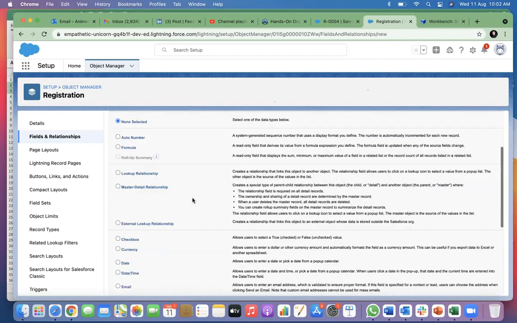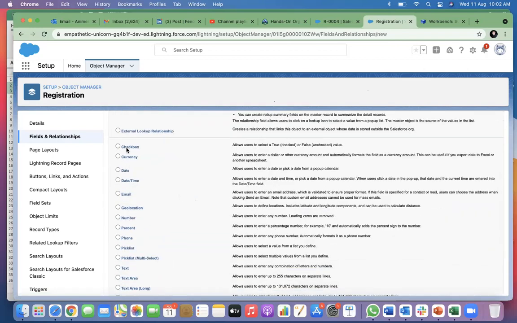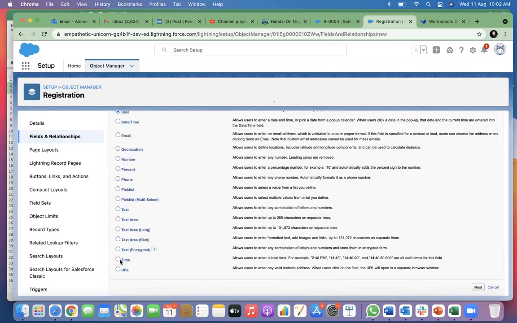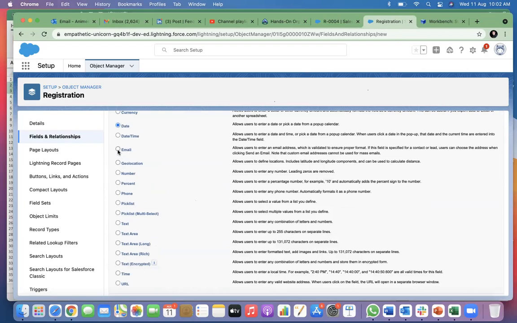What else? What other fields are there? Email. Date field is just only the date part. Date time is date as well as time part. There is a separate time field also, which does not have the date part. You can have email field, which will only store emails.